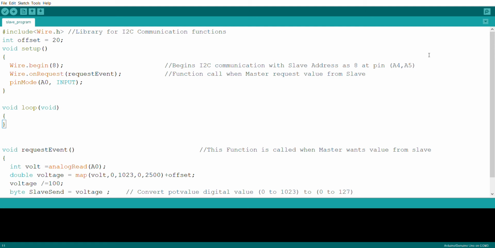Today we are talking about connecting two Arduinos via I2C communication function. This is a slave program. In the previous video we discussed the master program, in which the master receives data from the slave. In this video, the slave sends data to the master.